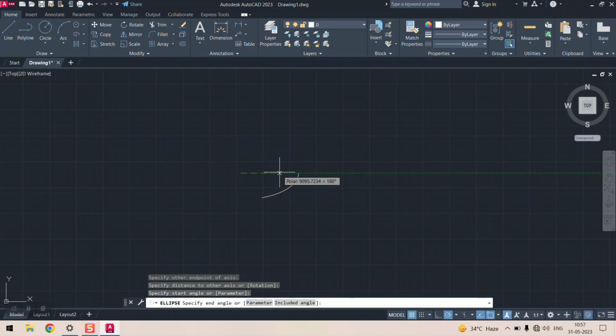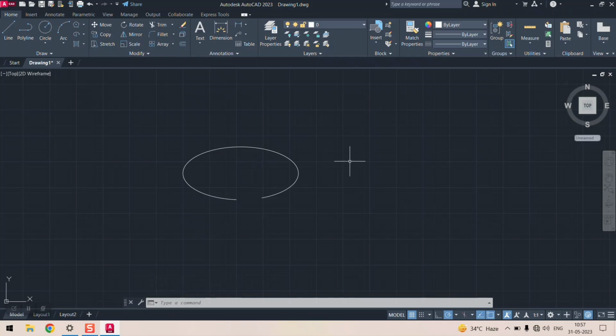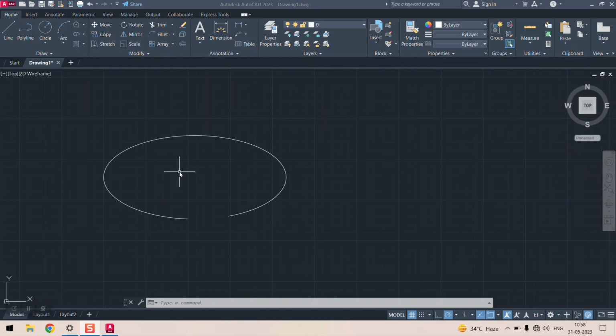You can end it here on the x-axis. You can end it on the y-axis. You can end it on the minus x-axis, and you can even create a complete ellipse. So I'm just ending on the minus y-axis. So this is a kind of elliptical arc which is not circular. Okay, so this is the kind of elliptical arc which we were trying to make.